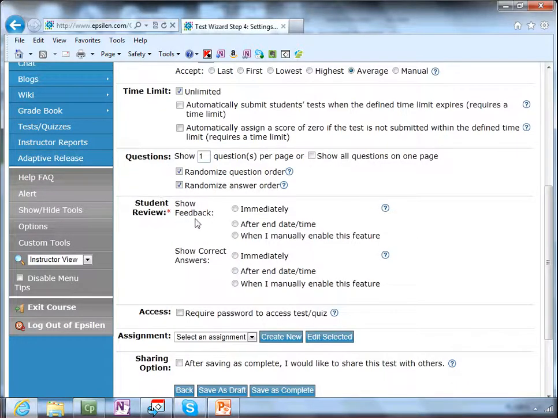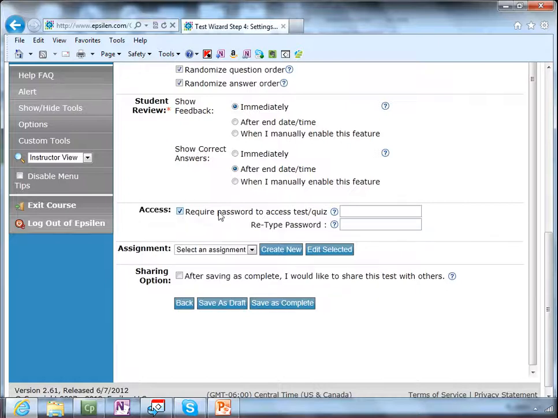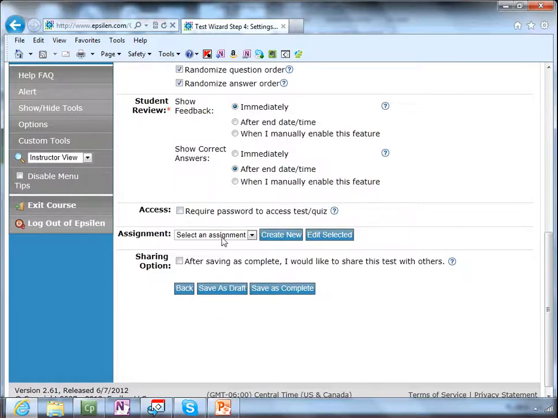You can decide when you want to show the feedback. I'm going to just say immediately for both of them. If you were giving a test where they might have another chance, then you may not want to give feedback right away. You may want to wait. Now, you can also require a password to access this test if you choose to do that. That way you would have to give the students the password in order to get in.